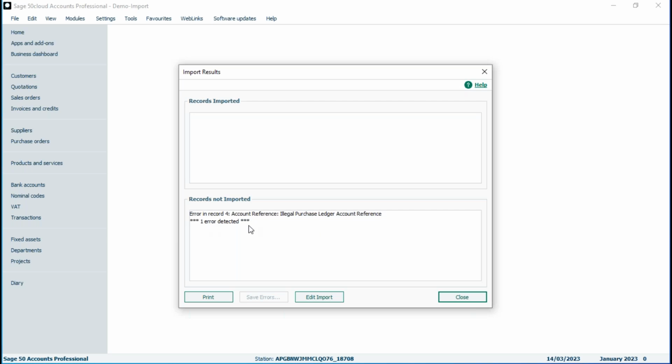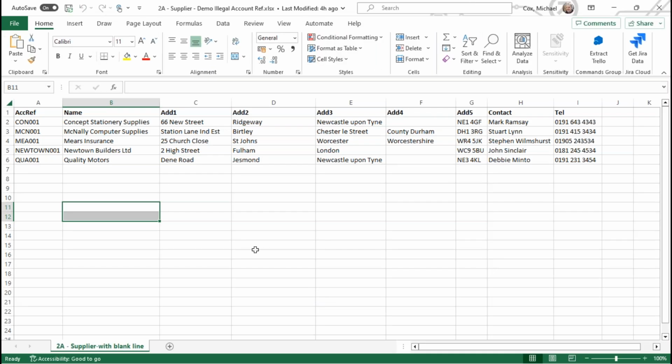One thing to be aware of with this one, when it says error in record 4, if you click Edit Import, record 4 is actually, because I've got headings at the top, on line 5. So I would just need to find out what the problem is, correct it, save the change, and then I could go back into Sage and import that file.